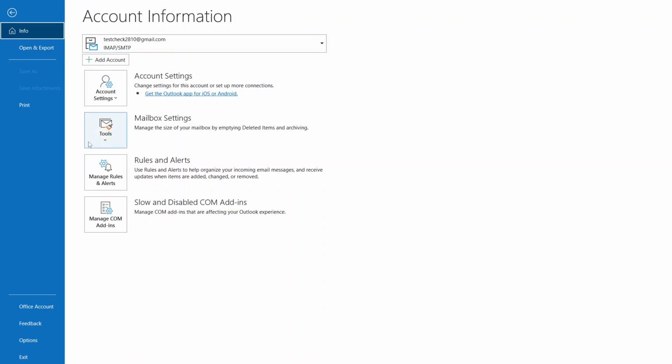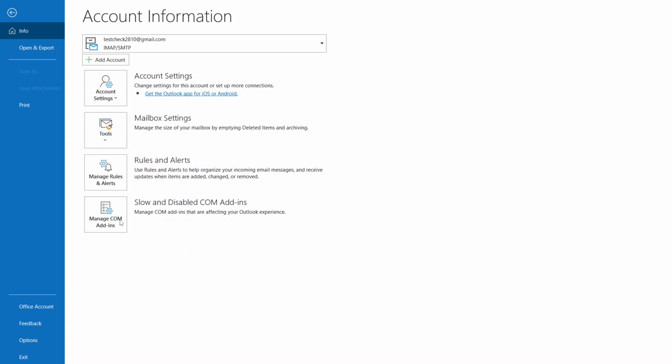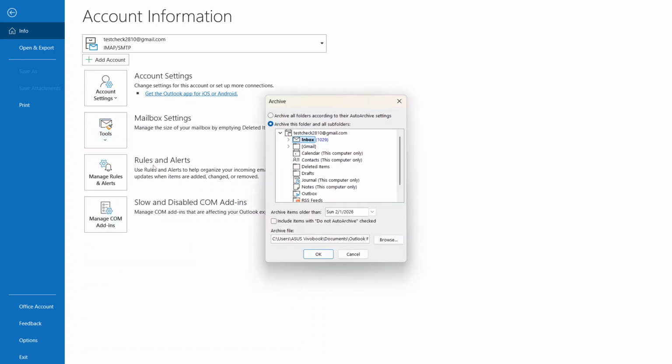In the sidebar, look for the Tools option. It might take the form of Clean Up Old Items or be found under Info, where you can then select Tools followed by Clean Up Mailbox. Essentially, both routes will lead you to the same destination, so choose whichever option appears in your version of Outlook.